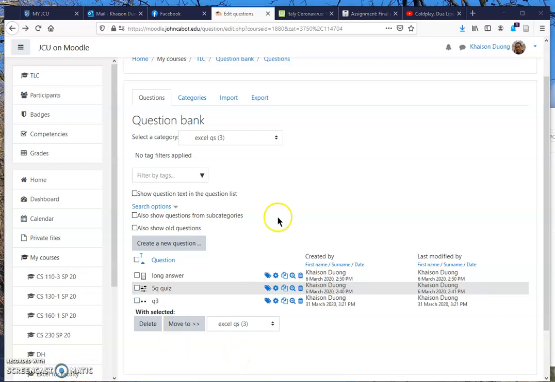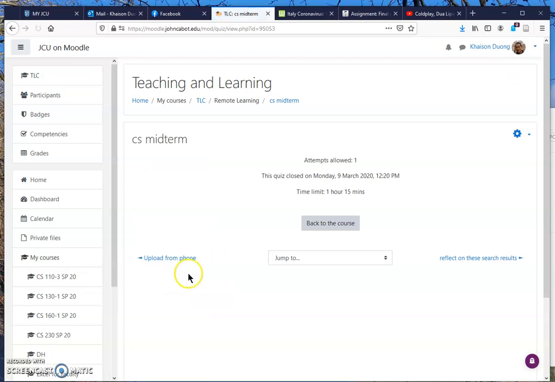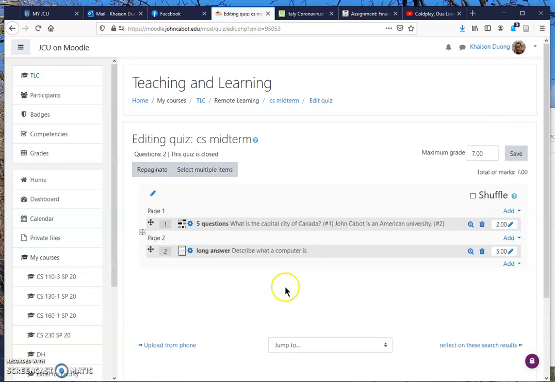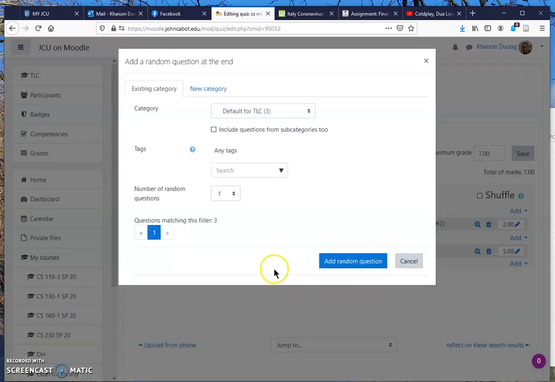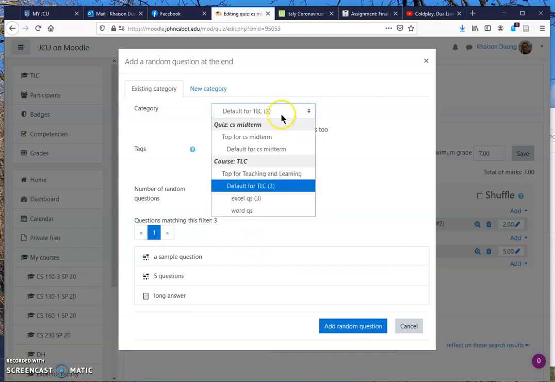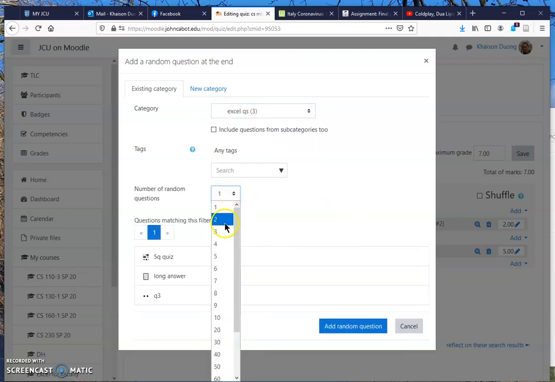Well, while I'm at it, I might as well show you how to insert random questions. Let's go back to the main page in this quiz that I have here, and edit the quiz itself. When I go to add my questions, I can just say random question, and I can specify how many random questions I want and where they come from. So I want these to come from the Excel bank, that category that we created.